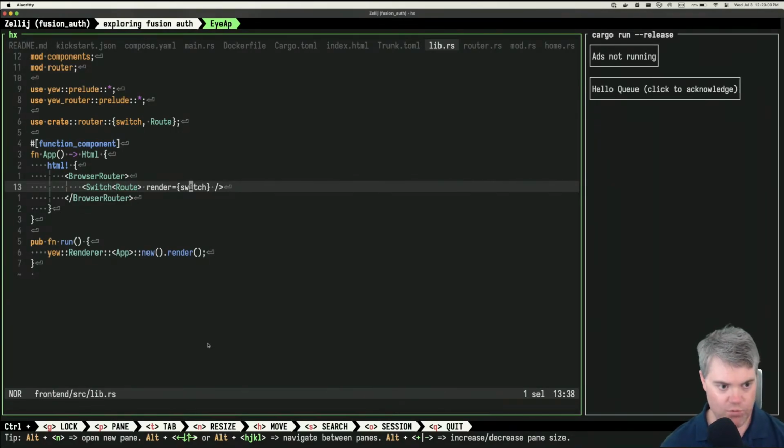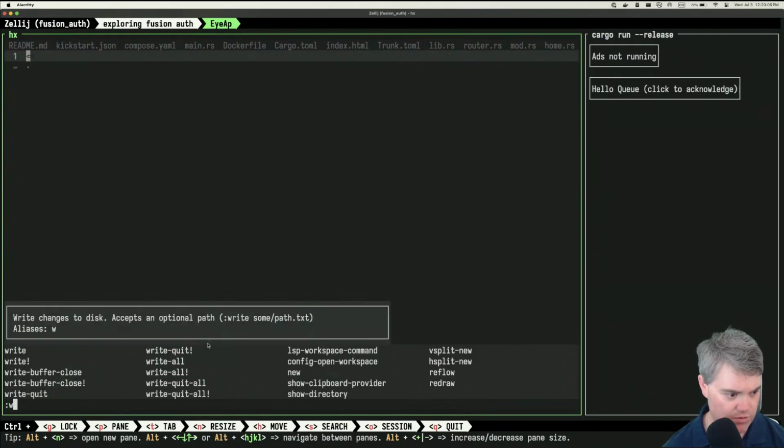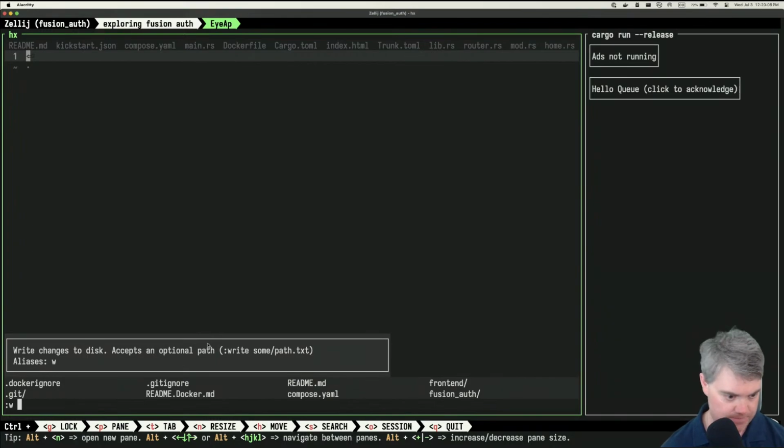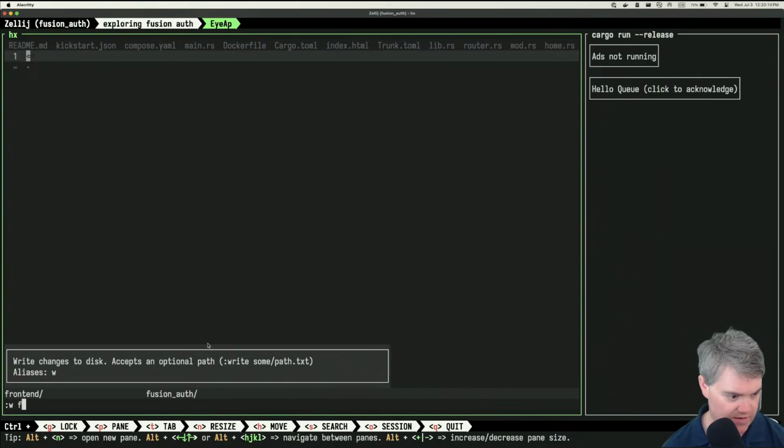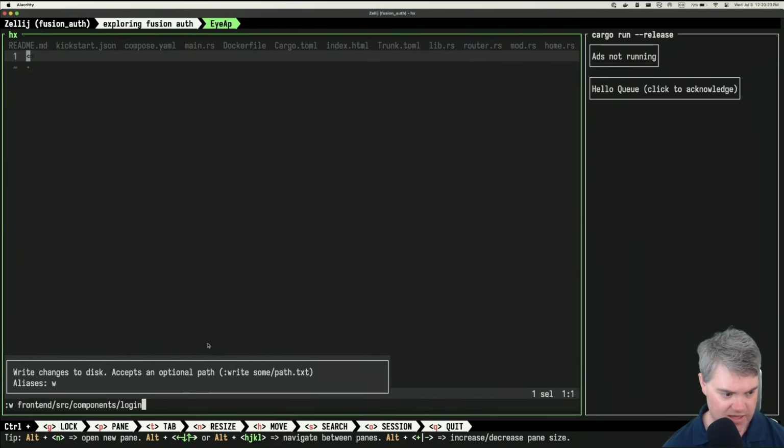All right, so we see the home screen. I want to go into a login screen, which means we need a new file in front end components. Let's call this login. I guess this is really login_page.rs.